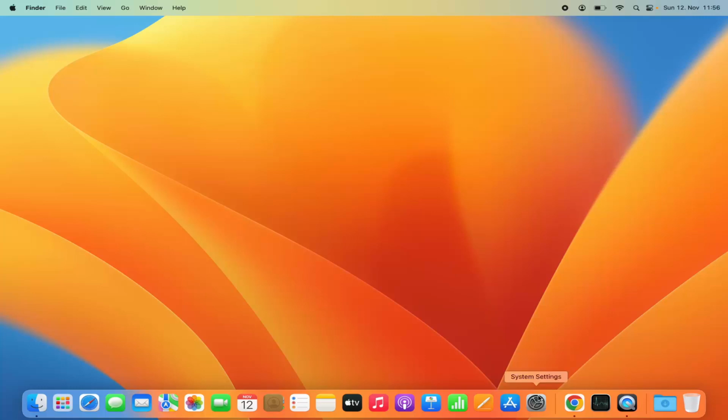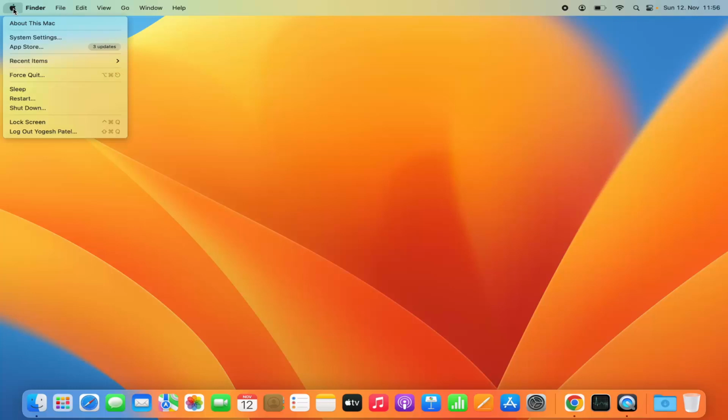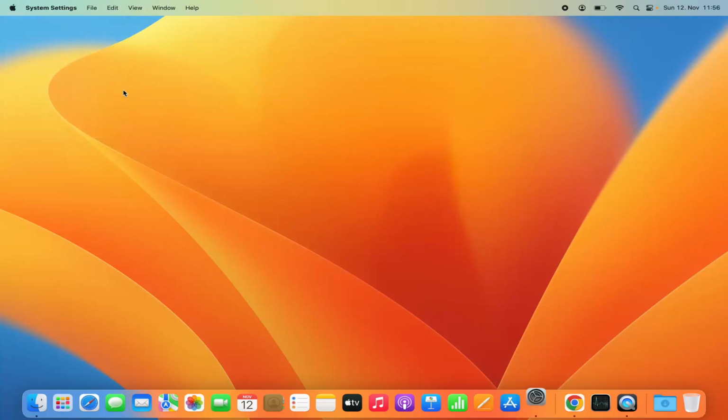You can open the system settings by clicking on this system settings icon on the dock, or you can also open the system settings by clicking on this Apple logo and then click on system settings option.